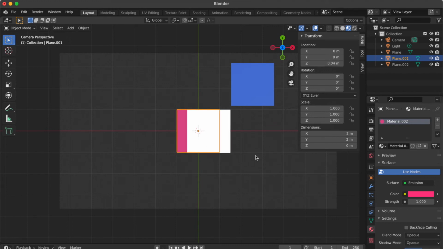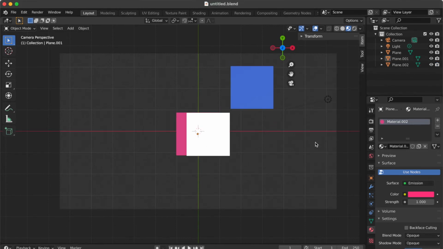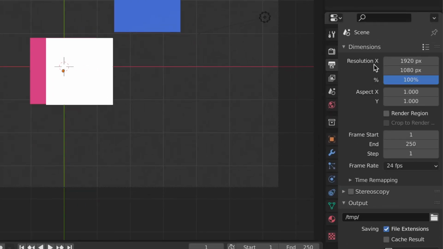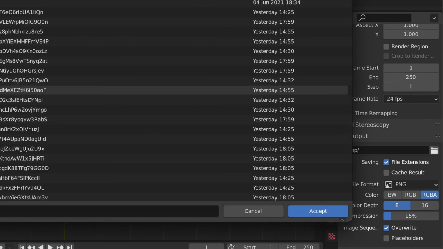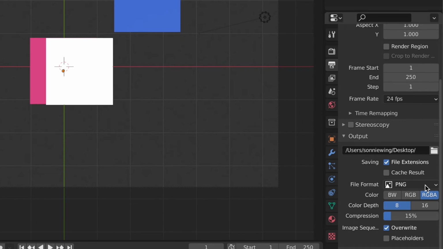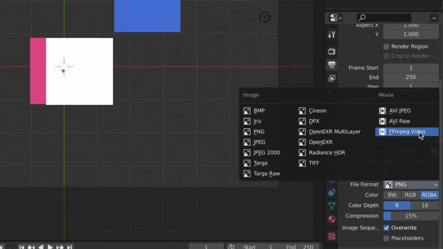Now we go to output, timeline and render animation. Go to the Output Properties panel. I prefer to keep the frame rate at 24 frames per second. This folder icon means where you want to save the file. For all animation, choose this FFmpeg video file format.